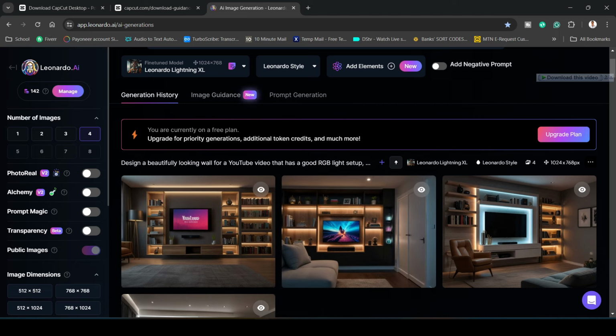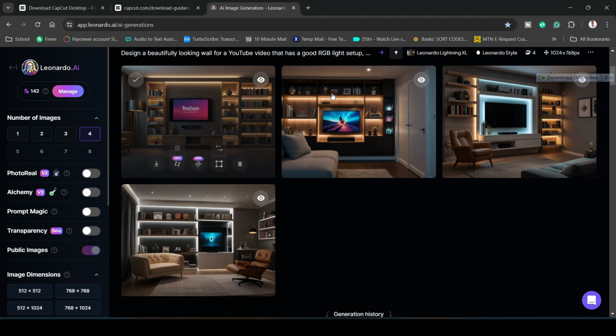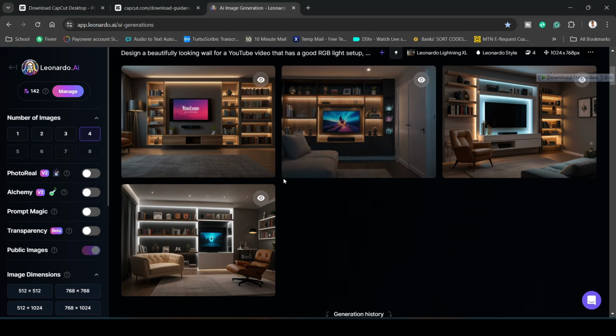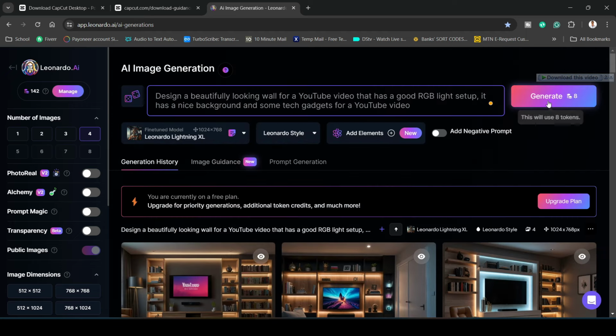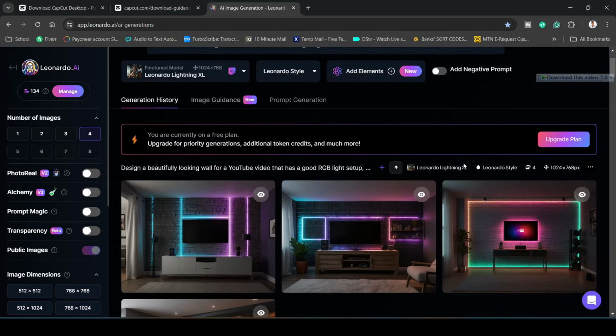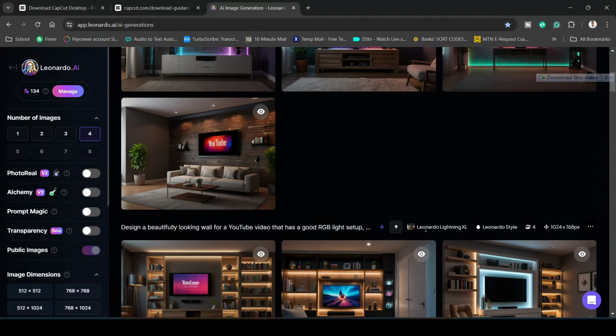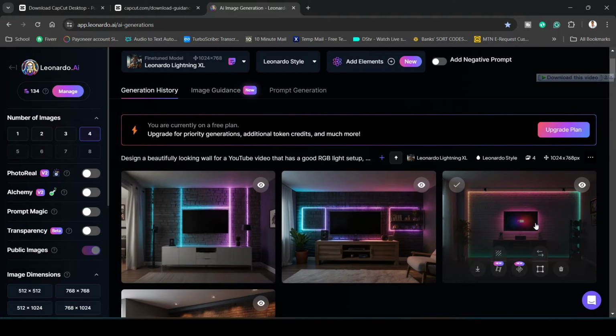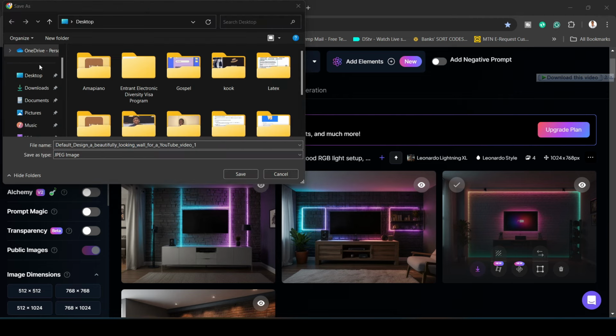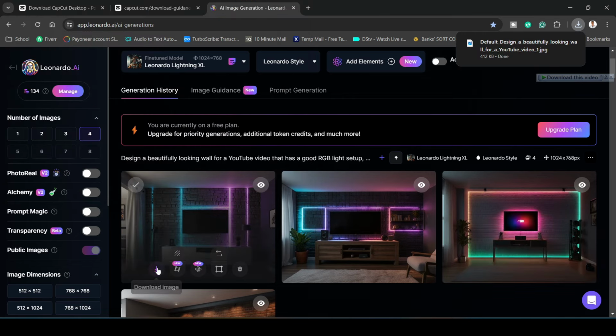They generated these images for us. Let's review our generation text. So let's choose this one for our video. Let's save it to desktop. And let's save this one too.